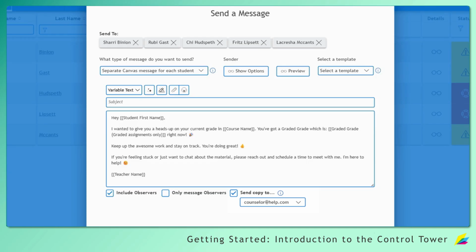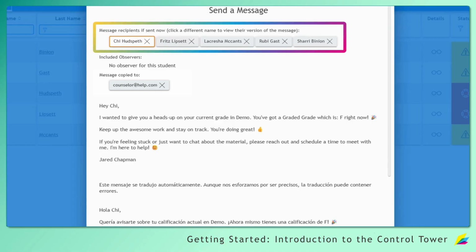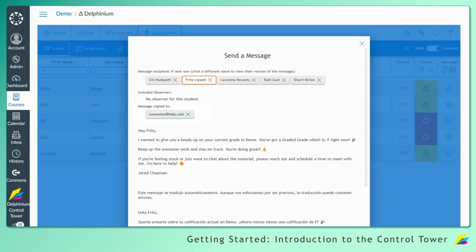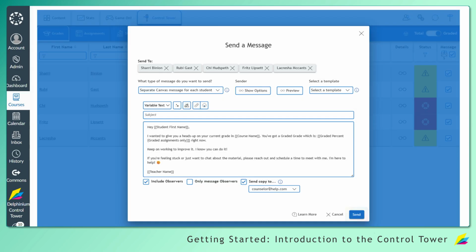Preview your message before sending it by clicking the Preview button. This shows exactly how your message will appear to each student and any included stakeholders, including all variable text, so you can confirm accuracy, adjust tone, and make any final edits. Click the name of different students to view how their version of the message will appear. You can choose Return to Compose to adjust your message if needed. Once it's ready, click Send.